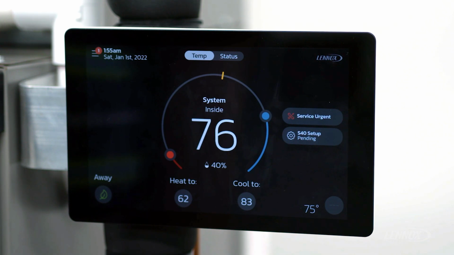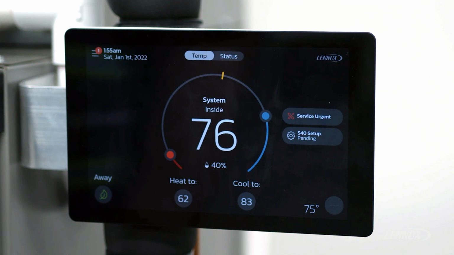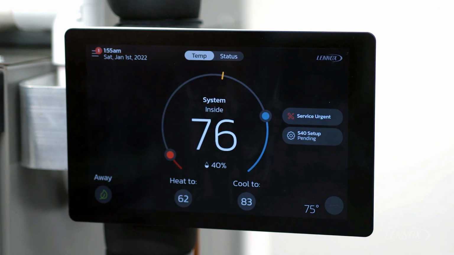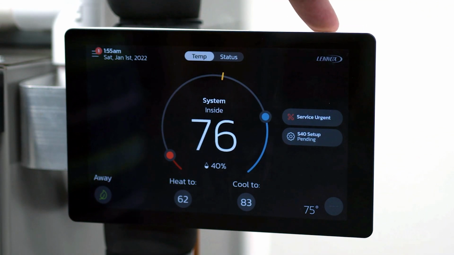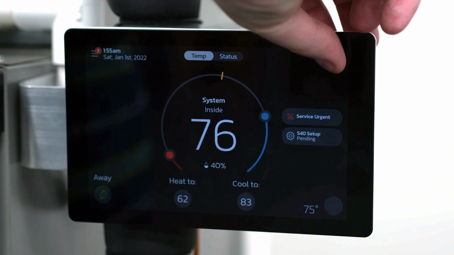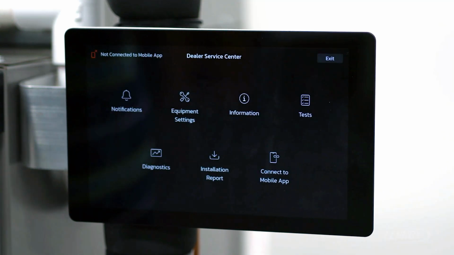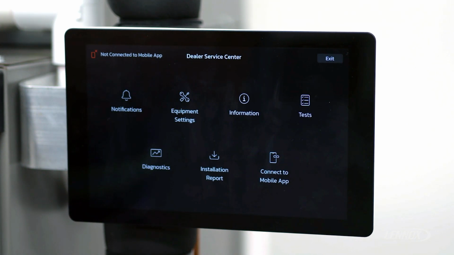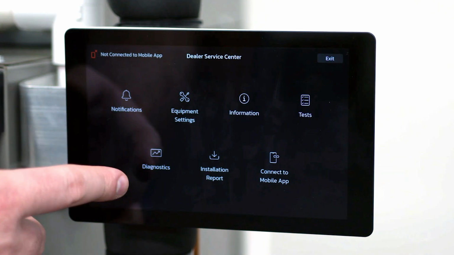So to get into the diagnostics menu, you're first going to want to enter the dealer service center. And like we've shown in our previous videos, we're going to first come up to our Lennox logo on the top right and press and hold for about 5 seconds. Once we're in our dealer service center, we've got several sub-menu options, but where we're going to go first is we're going to come down here to the bottom left and go to Diagnostics.